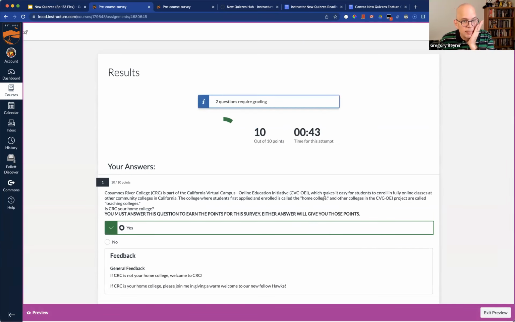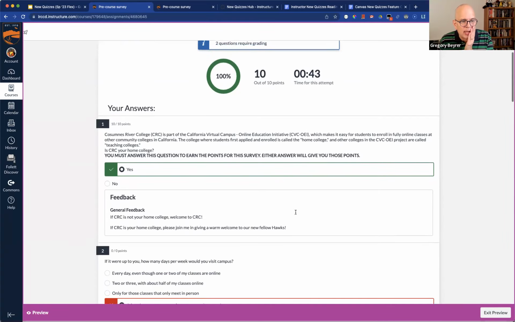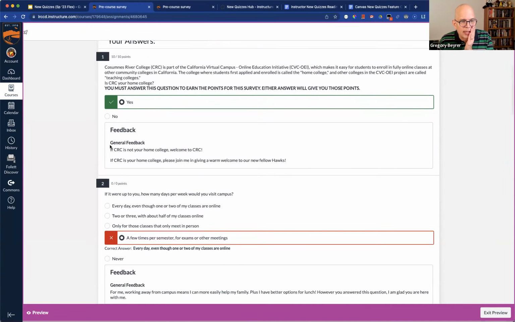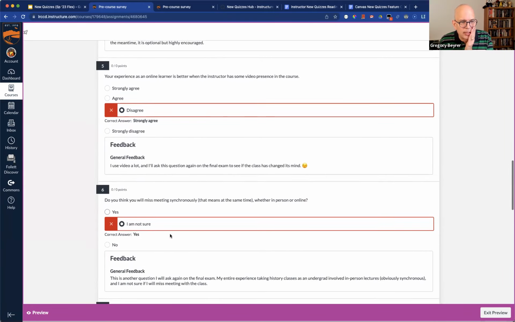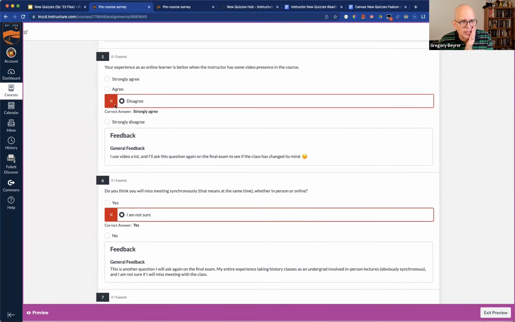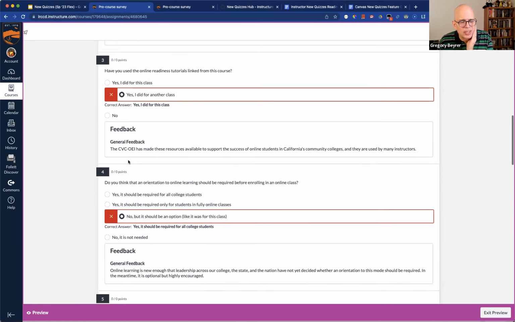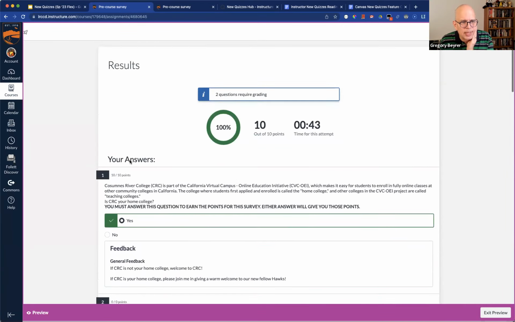My auto grading is going to be, oh, I got 10 out of 10, great. But 2 questions require grading. You see the feedback, right? That's there. So that all works. That's great. Look at that. Oh, that got marked as incorrect. What? There's still a correct answer, even though there were 0 points.